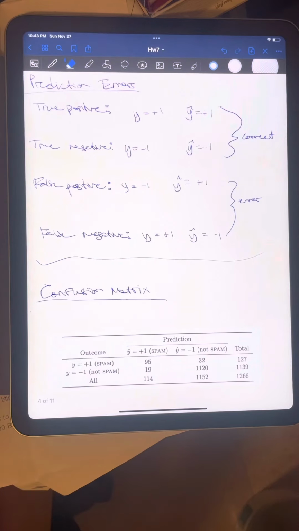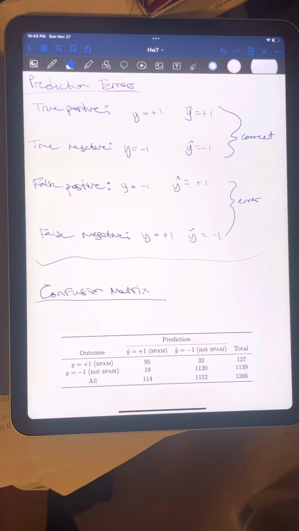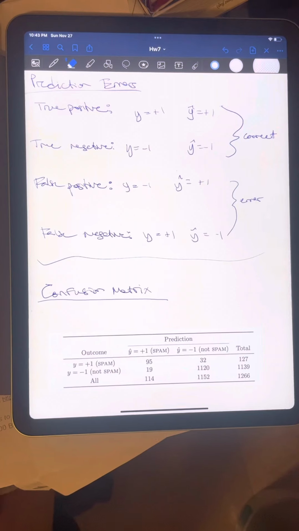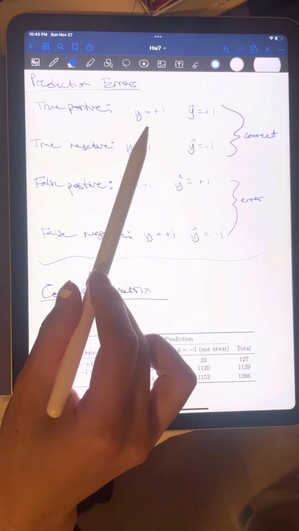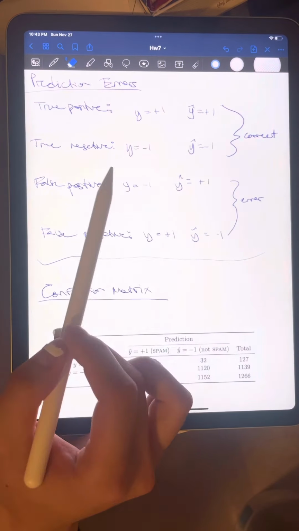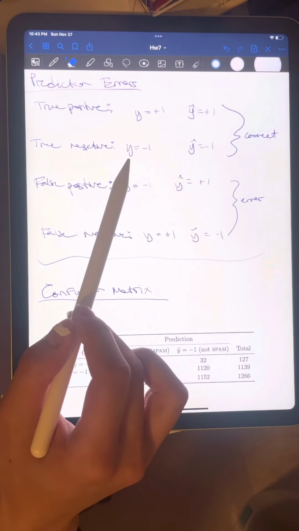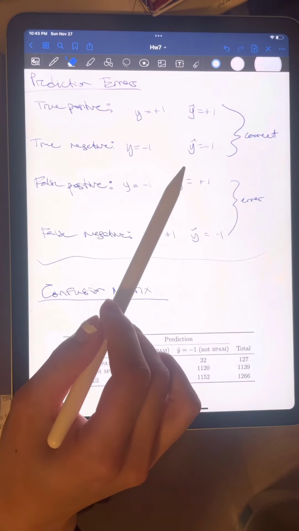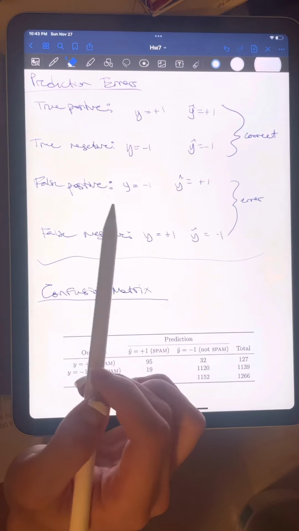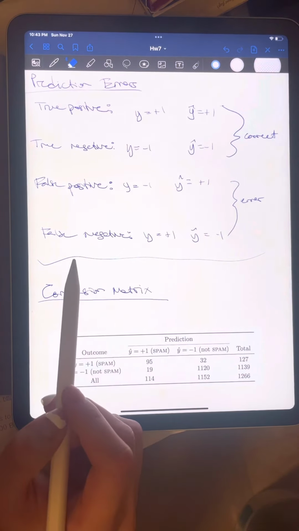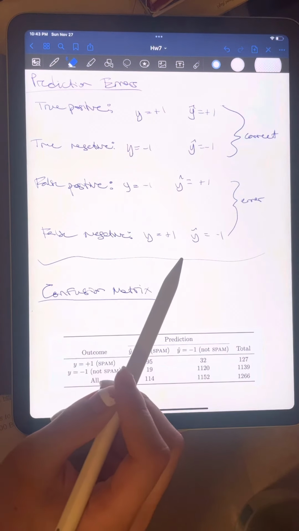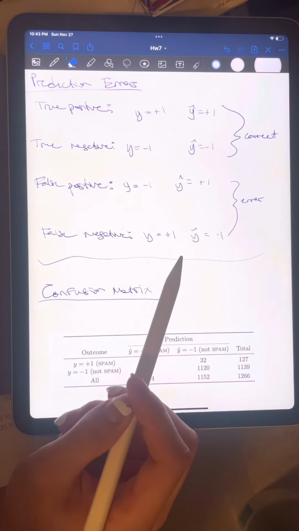In regards to prediction errors in least squares classification, for a given data point x, y with the predicted outcome of y hat equal to f hat of x, there are only 4 possibilities. A true positive, where y equals positive 1 and y hat equals positive 1, or true negative, y equals negative 1 and y hat equals negative 1, a false positive, y equals negative 1 and y hat equals positive 1, and false negative, y equals positive 1 and y hat equals negative 1.